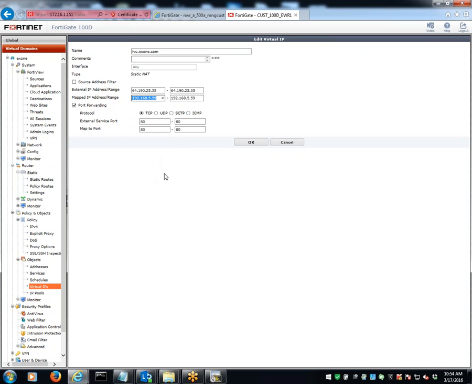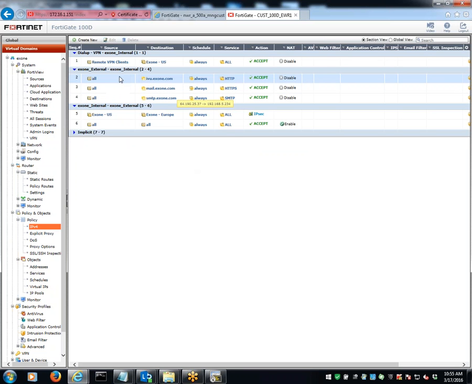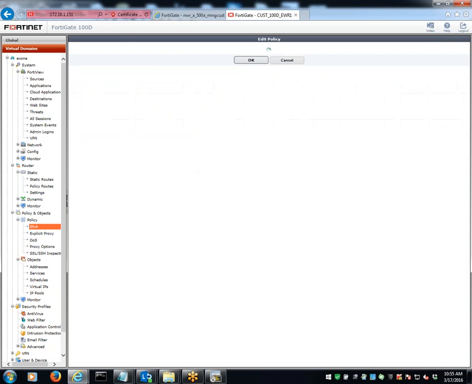In a sense, that can be dangerous, because even though the public IP is hiding the private IP, you're still forwarding all ports from that public to the private. So if anyone gets a hold of that public IP, they can technically hack that server or whatever's behind it. So this is where you create your virtual IP. When you go back to the policy section, this is where you allow the traffic into that virtual IP that you've done your port forward for.